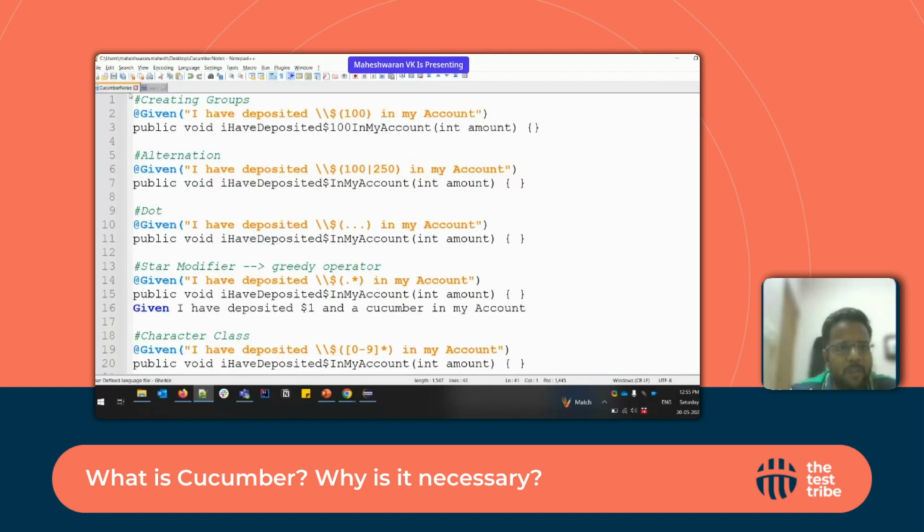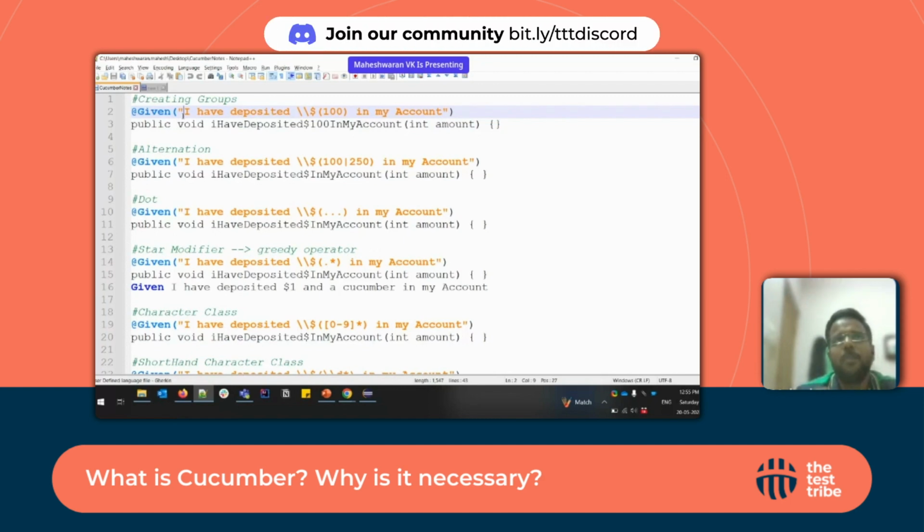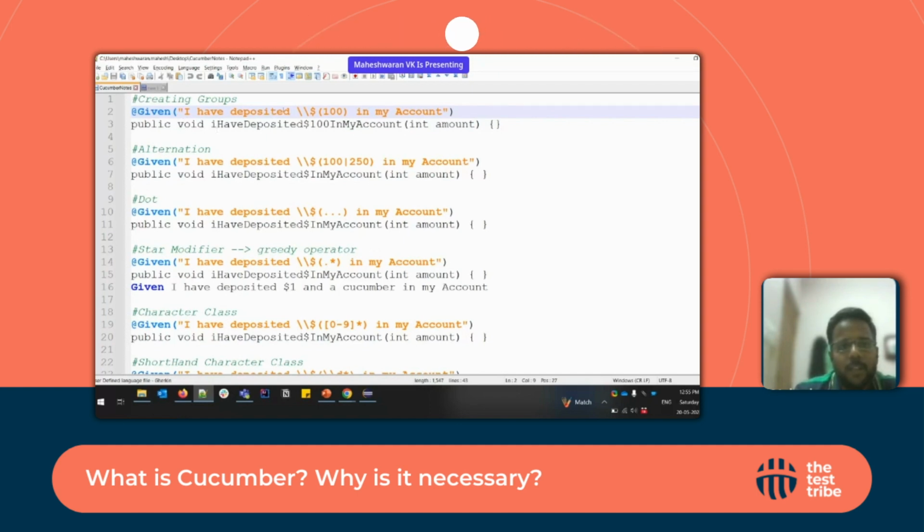Let's say there are different ways. If I want to make it as a group, this is one way where we can pass it, and we can pass the number. I have written this example based on depositing a particular amount into an account. So all the types of capturing I have written in that way. Capture groups is one type of receiving the arguments from the feature files.